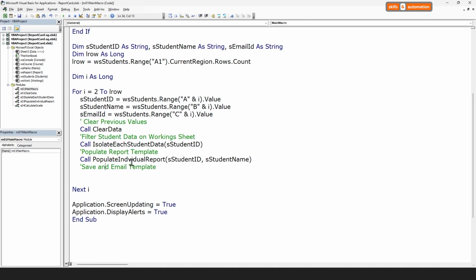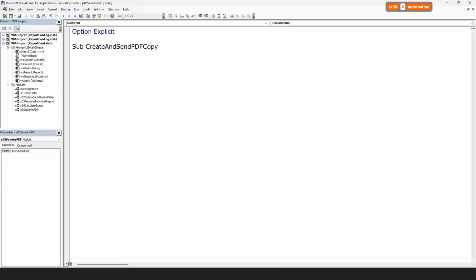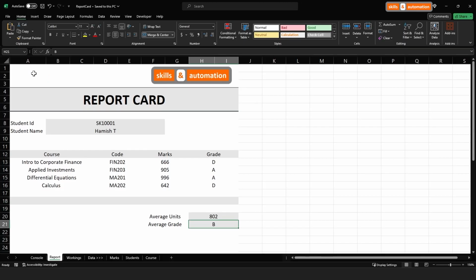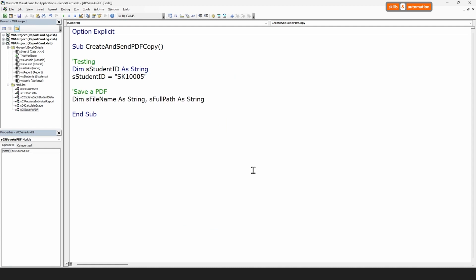In the final section, we will save this report template as a PDF and email it out as an attachment to the student. Let's create a new module and a new sub, add a testing variable. First, we're going to save this report template as a separate PDF. We will need to provide the file name, including the file path. The file name will just be the student ID, and we can add the extension name .pdf to it.